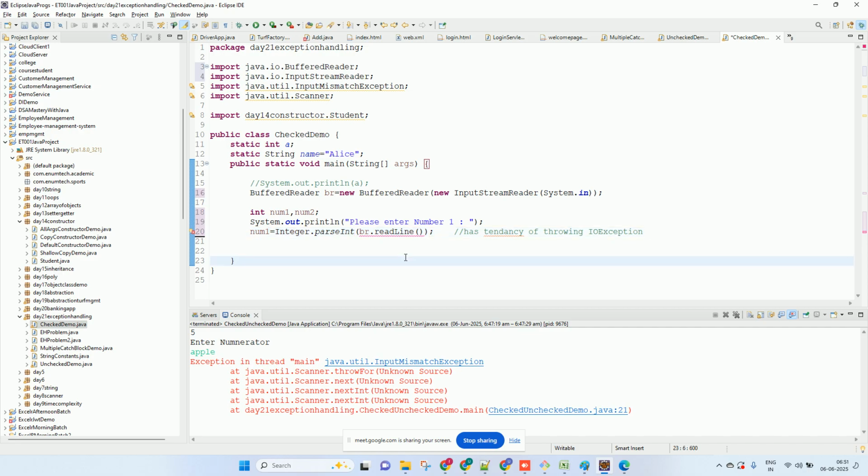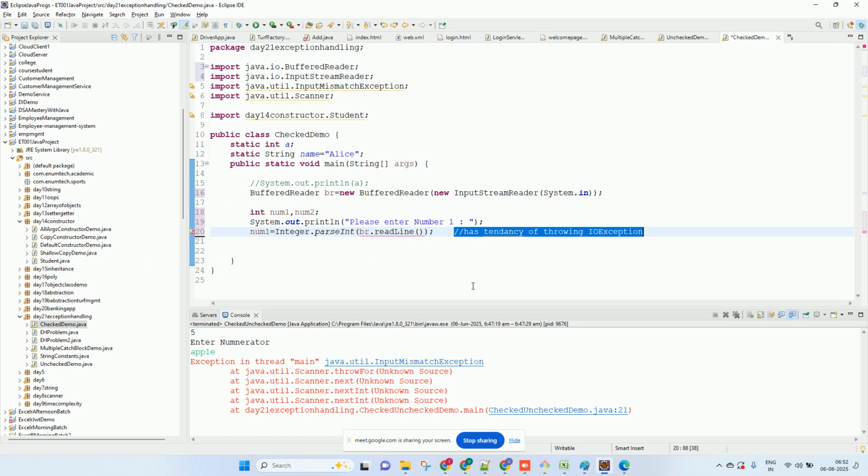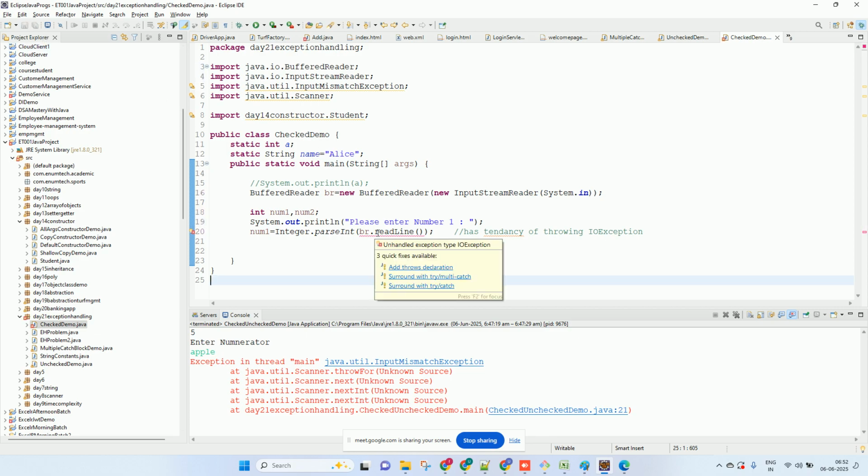Reason: this method has a tendency of throwing which exception? IOException. IOException is in which category? Checked or unchecked? So the compiler is asking me what mechanism you have taken to handle the exception. Have I shown the compiler any handling mechanism? The compiler will not compile the code. See, it is showing red. So if you hover the mouse, see what it says. It says it is an unhandled exception.